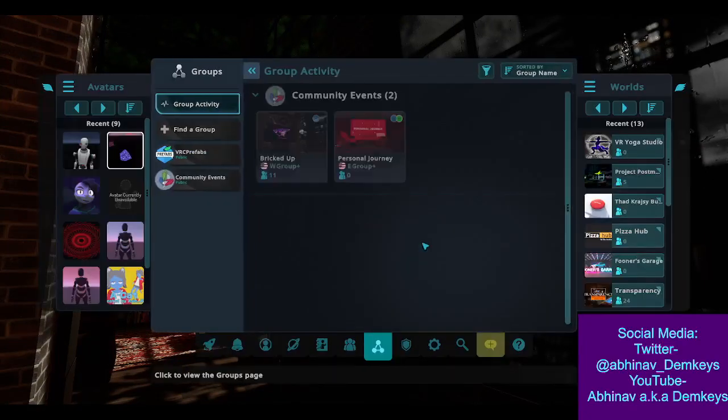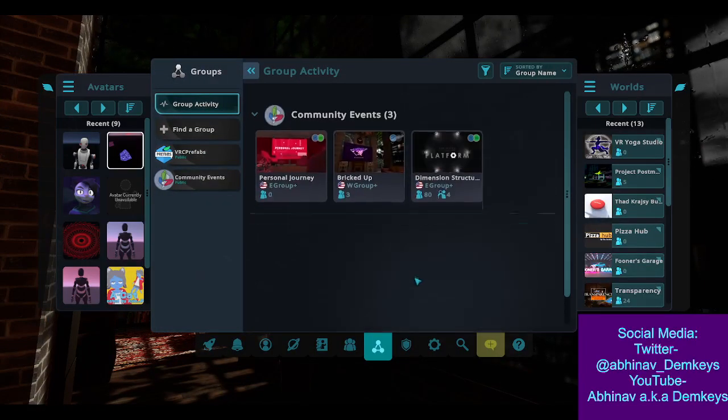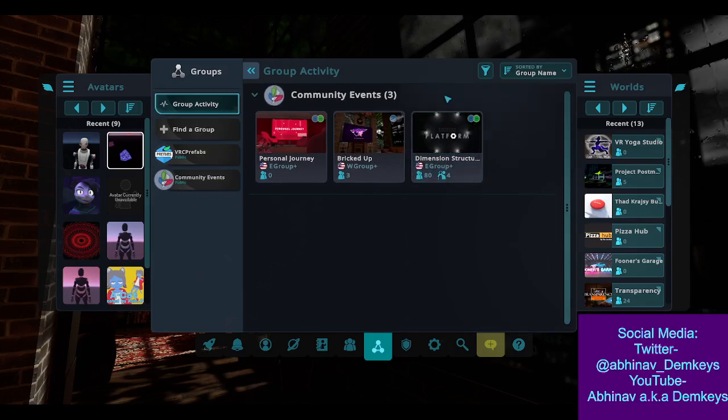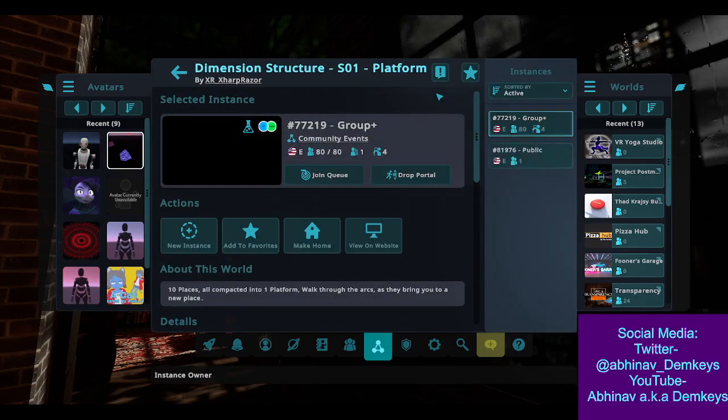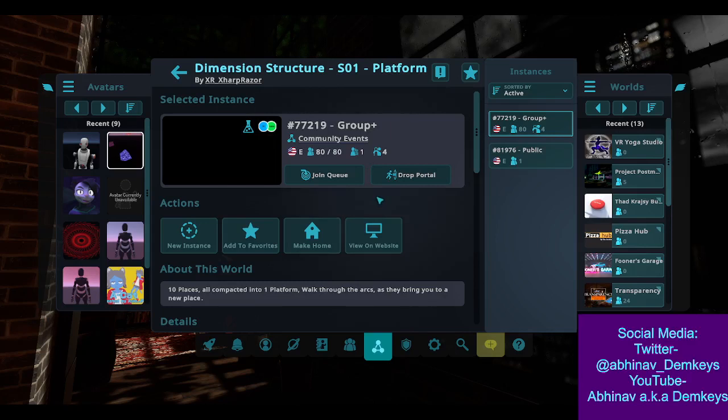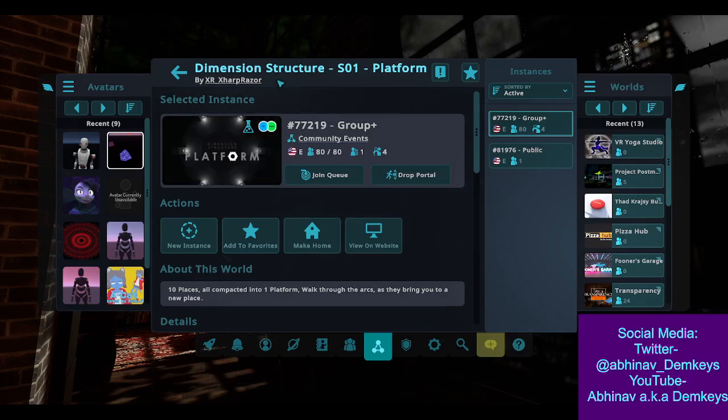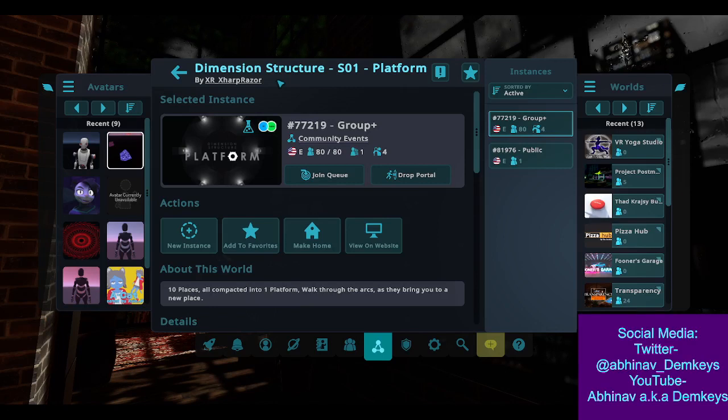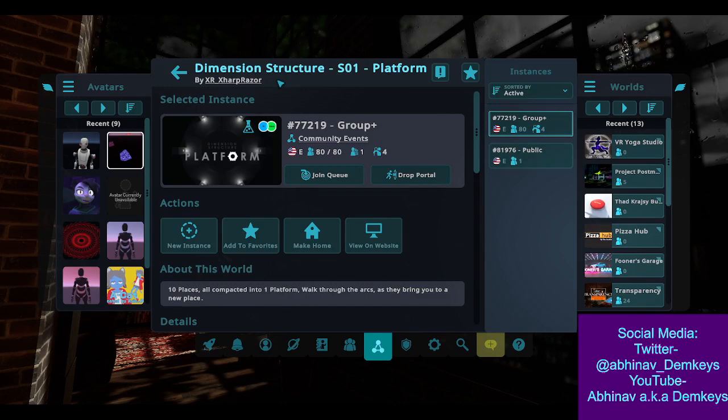Okay, now we've... Oh, okay, they jumped. So we are now going to dimension structure. Is this XR sharp razor? Hold on, are we already at the end? They usually check out XR's world towards the end. No, we have 3 more people. So XR sharp razor, Funi. I'm excited to check out Funi's world. And Bamber.